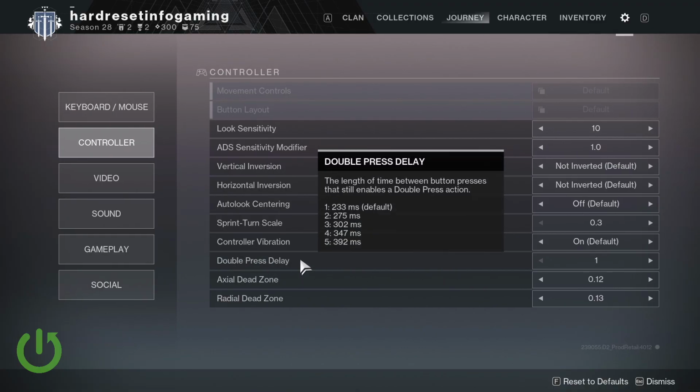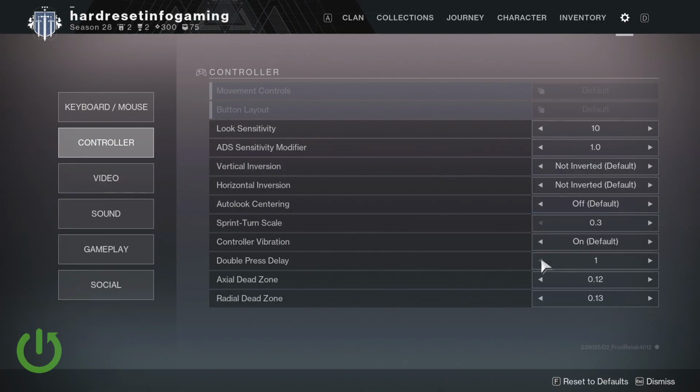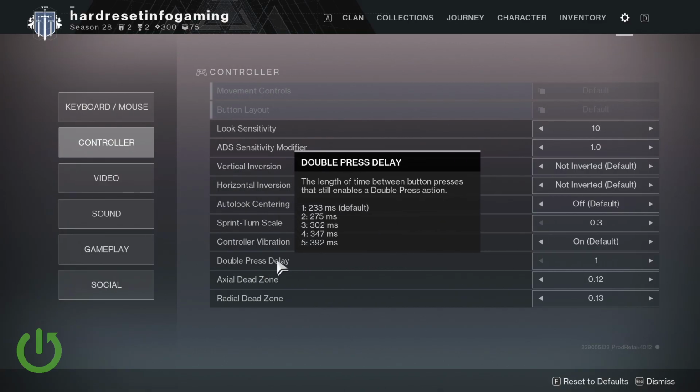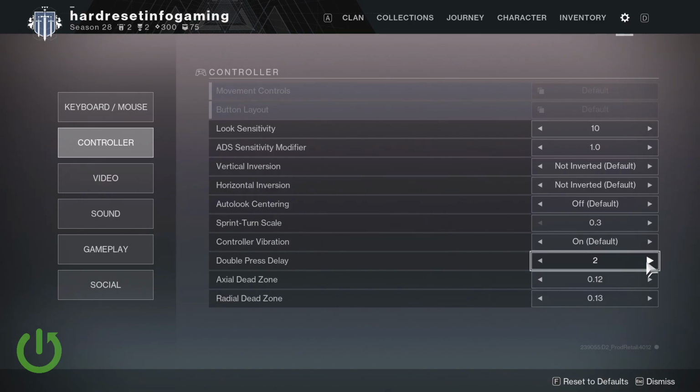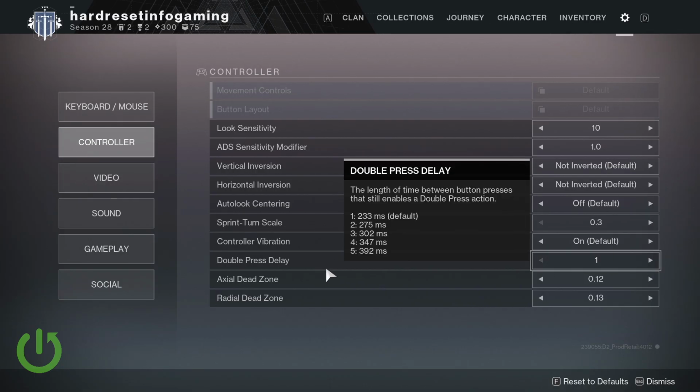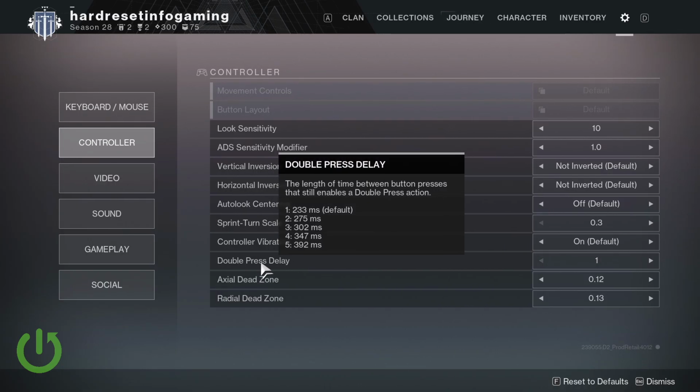You can change the double press delay. As you can see, one is 200 milliseconds, 230 milliseconds, second is 275 milliseconds, etc, etc. You can set it from 1 to 5, where 1 is the lowest delay.